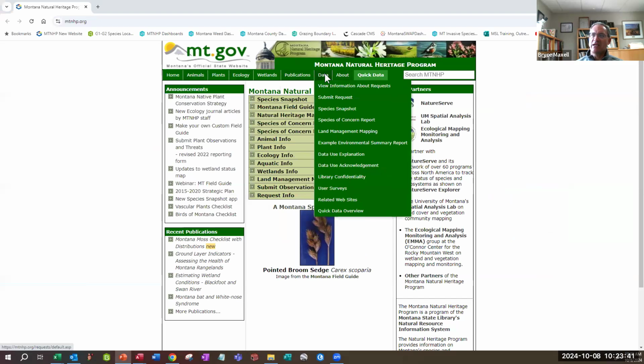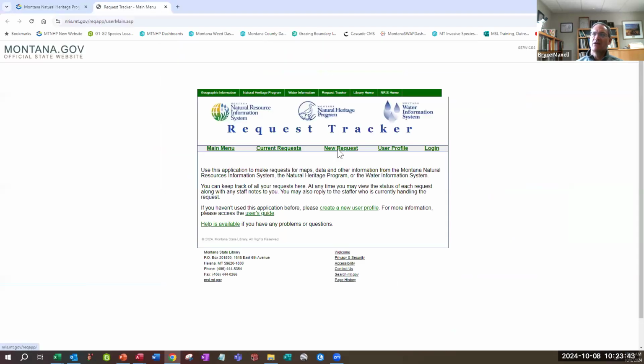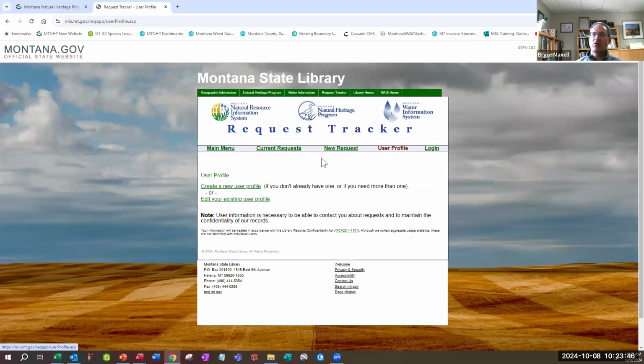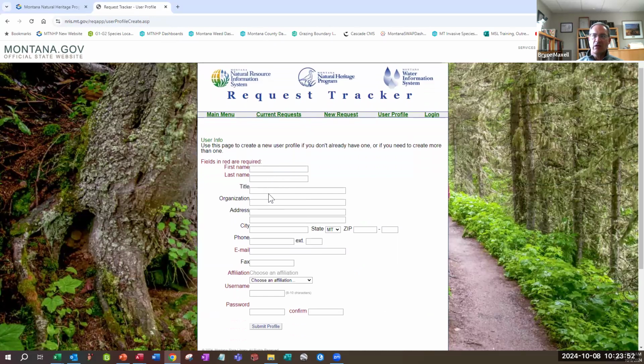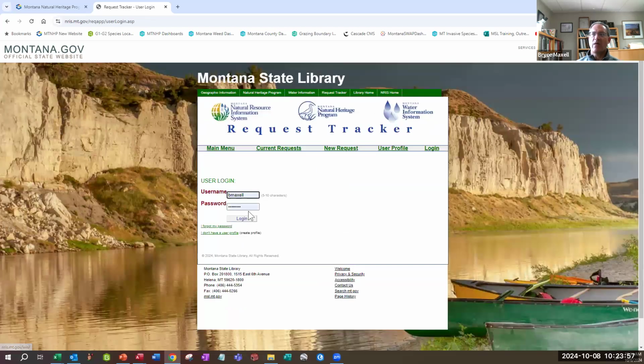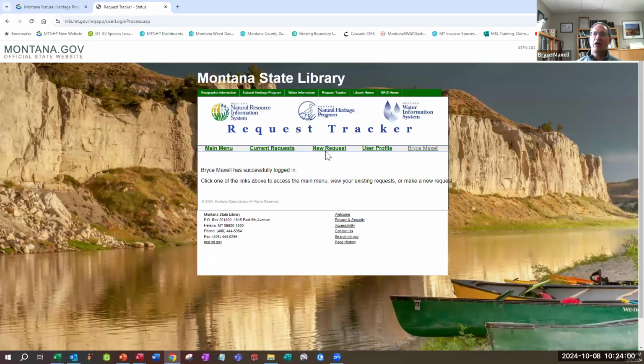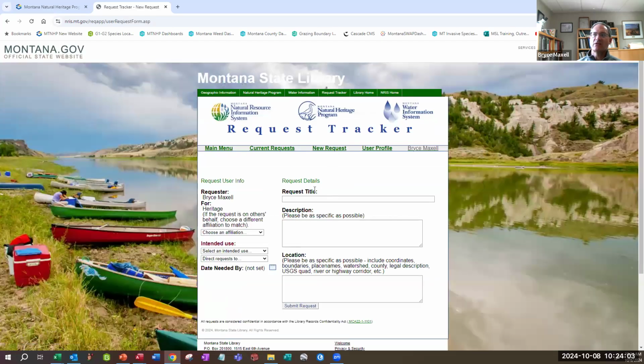Again, our live website, Data, Submit Request, Request Tracker. Click on user profile. You'll create a new user profile just by entering your name and your contact information. Then you would, again, log in with that. I'll log in myself here. And then you're going to file a new request and put in the request title. Say I want, probably in most cases, an environmental summary report for such and such process, and say I want it for this address, this public land survey section, this watershed, whatever the area of interest is to you.